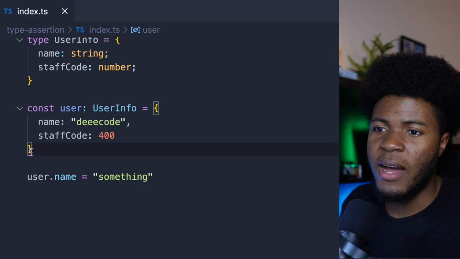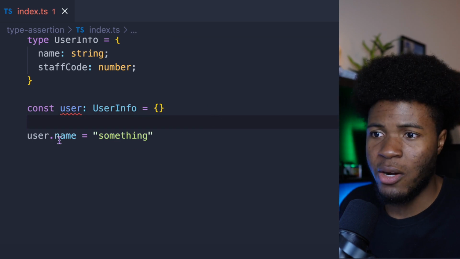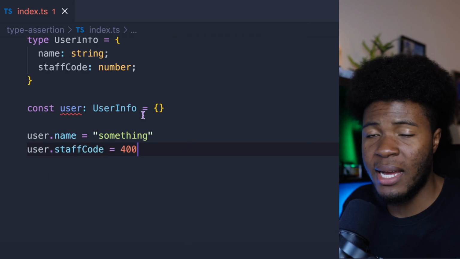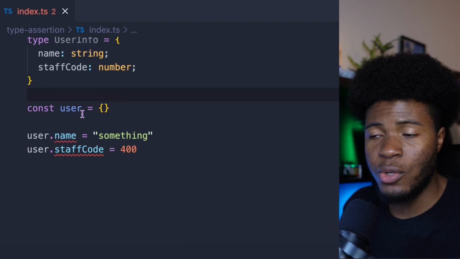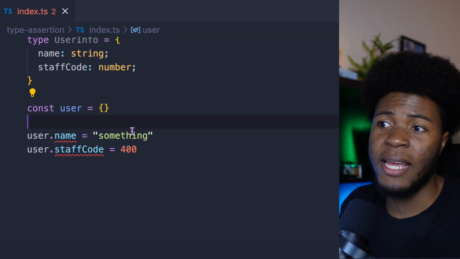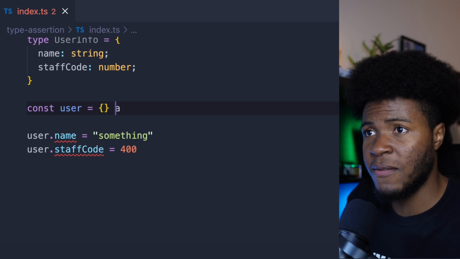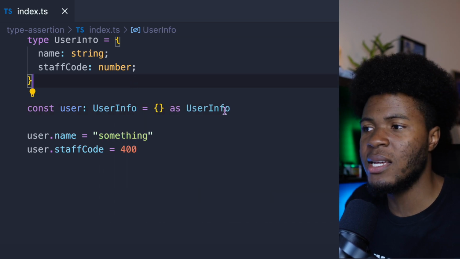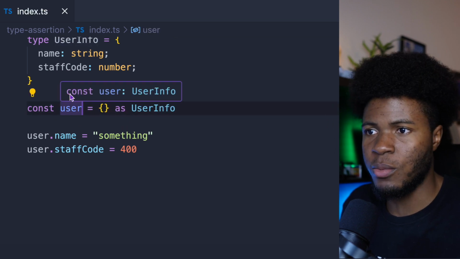But then what if I actually want this to be an empty object, so that later on I can do user.name equals this and user.staffcode equals 400? Well, in that case, instead of using type annotation, I would use type assertion. So I'm going to say const user equals this, but then instead of TypeScript inferring the type of this to be an empty object, I'm going to tell TypeScript, or telling the compiler, that I want you to treat this value as user info. I can now have my user annotation here like this, and you can see that this works fine. Or I can just take this out and user is still going to be user info.